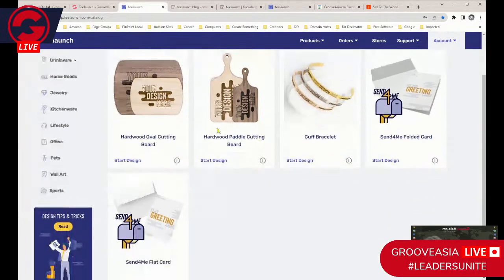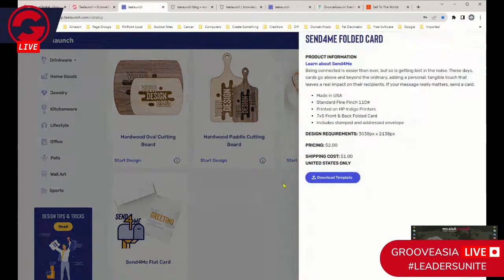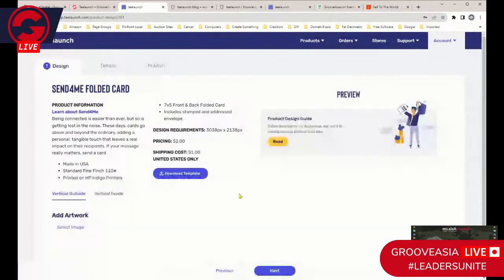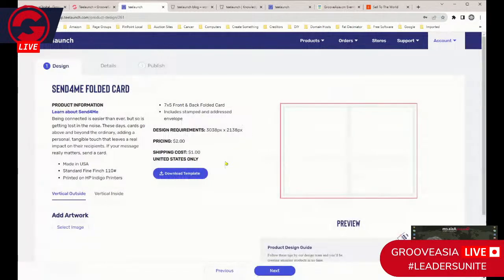Some of the newest products. Breadboards, they are quite popular. Then you've got cuff bracelets, if you like, where your clients can have their own name or design on it. And over here, this one I thought was quite interesting. If I click on that, okay, so these are like greeting cards that you can send to people.